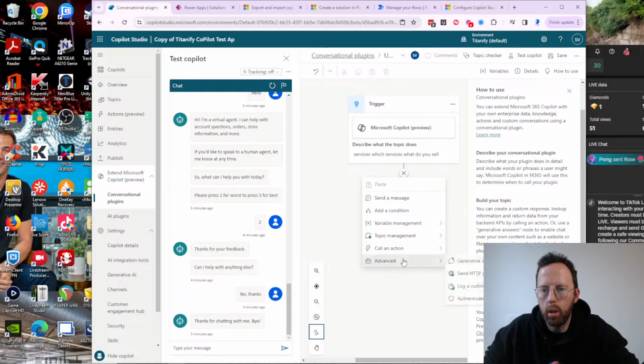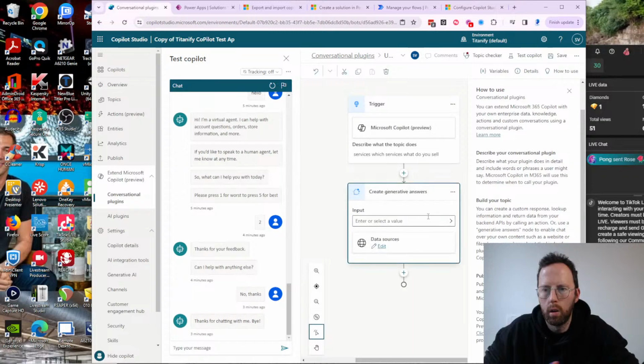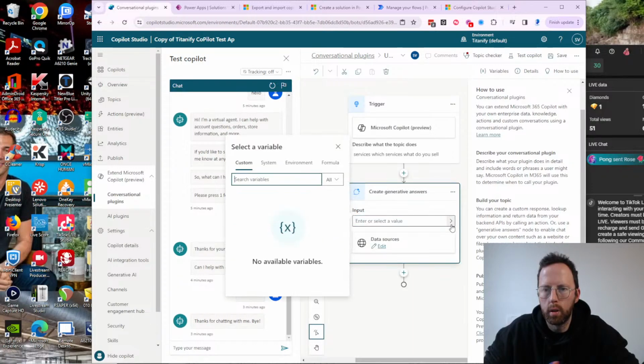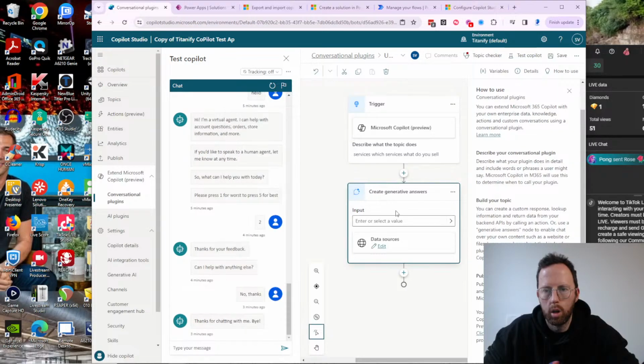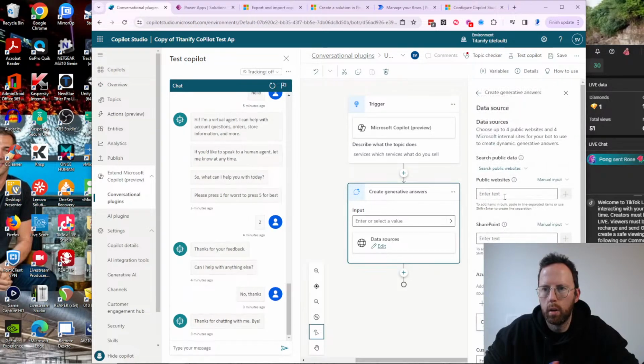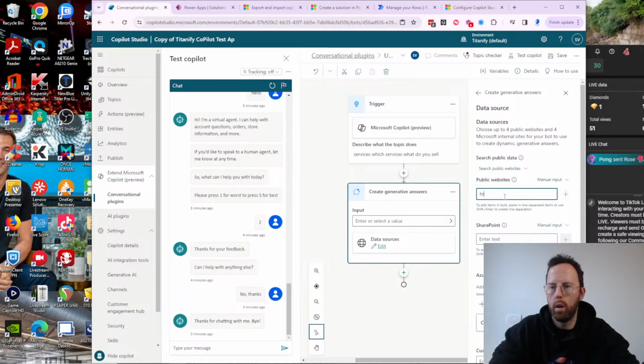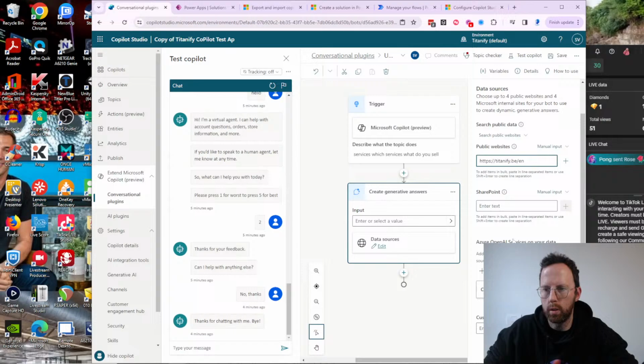And an action can be this one, generative answers. And then the input is data sources, added, public websites, https titanify.be, that's my site. Choose up to 4 public websites and 4 Microsoft internal sites for your bot to use to create dynamic generative answers. And you can also use Azure OpenAI services.